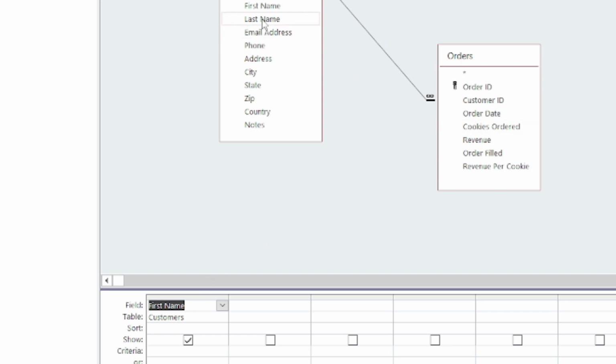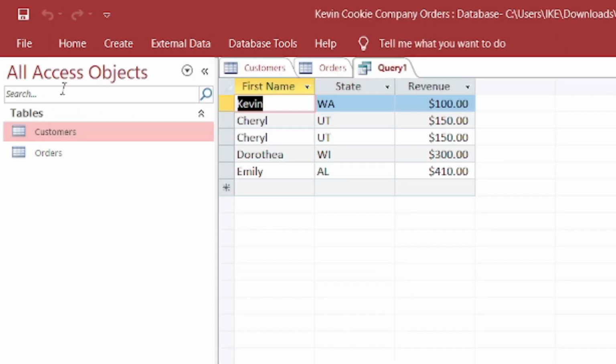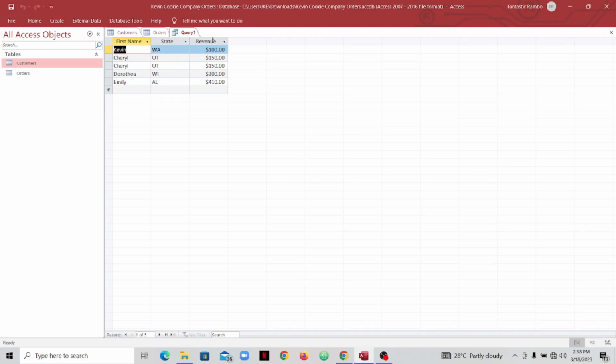I want the first name of customers that ordered, that are from the states, and then the amount they ordered. So let's go ahead and run that. We go to the design here and we run that. You can see I said show me the first names of those who live in a state and who actually bought, ordered something, the amounts they ordered for.